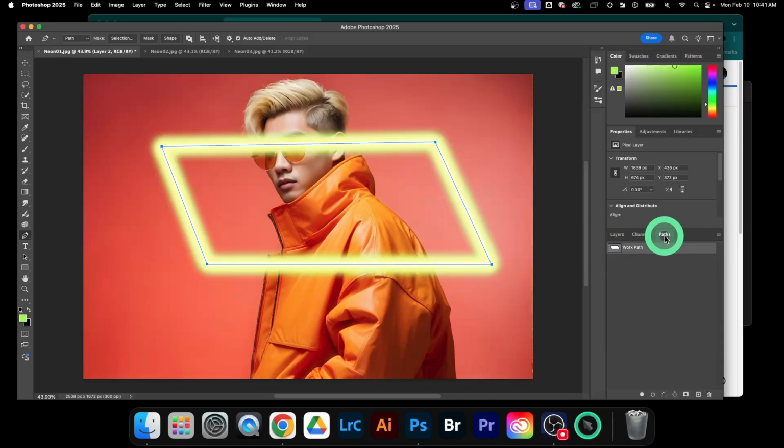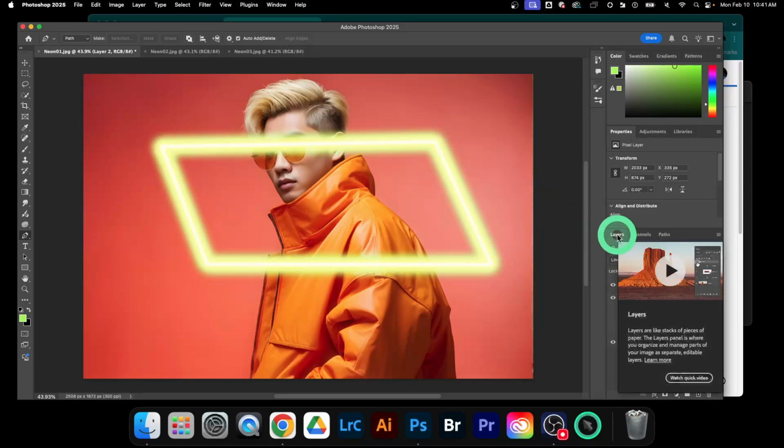So go to paths, and you'll see it says work path right here, which is the shape that you drew. And you can either click the delete button on your keyboard or just drag this layer and drop it into the trash can. So now we just want to see the white tube with the neon glow. So now let's go back to layers.